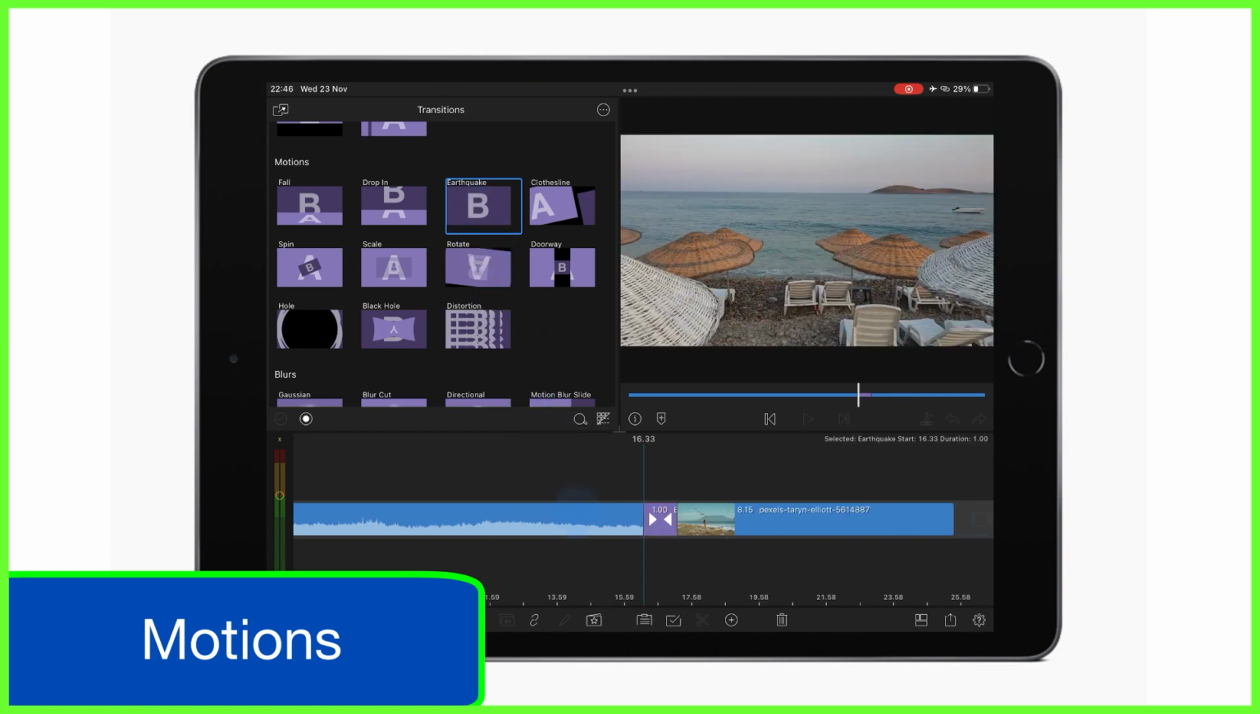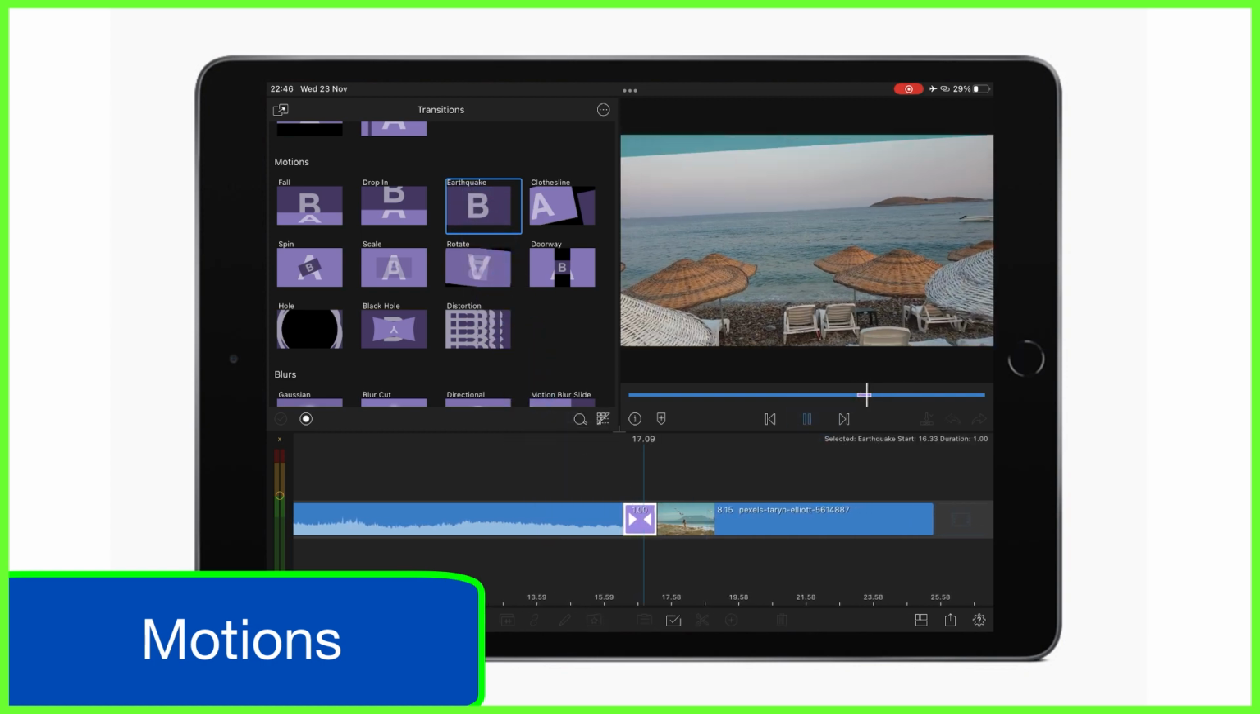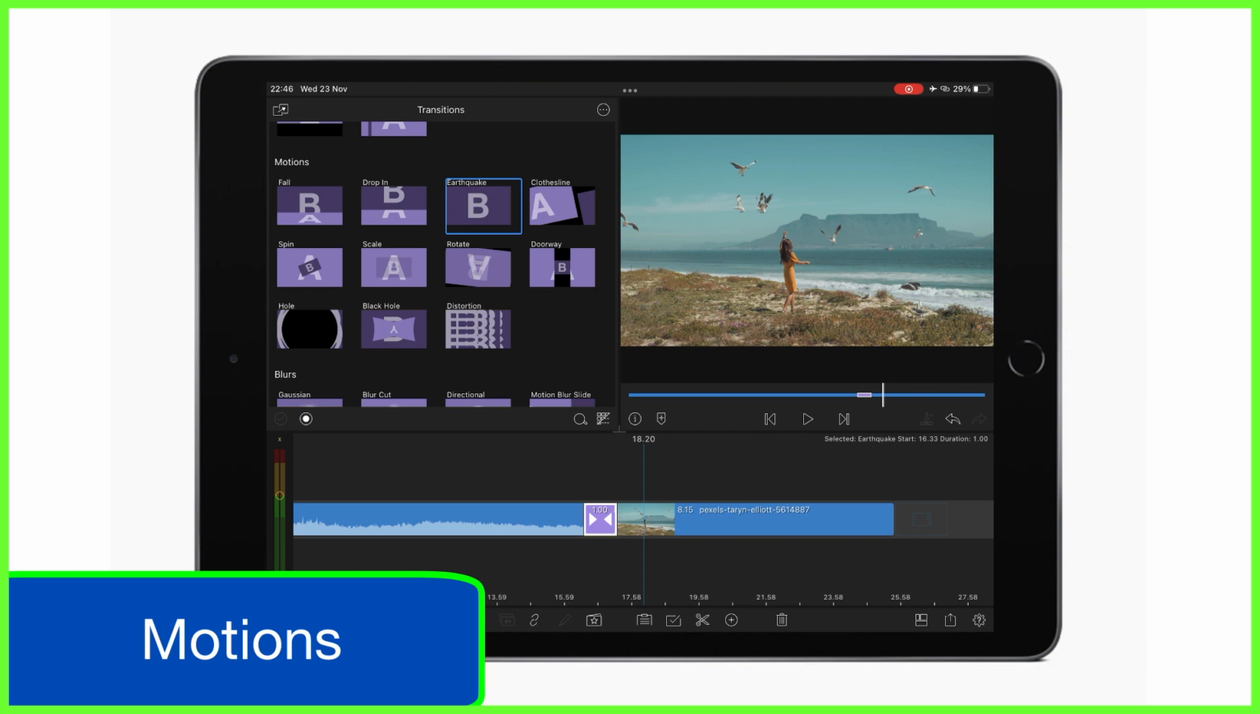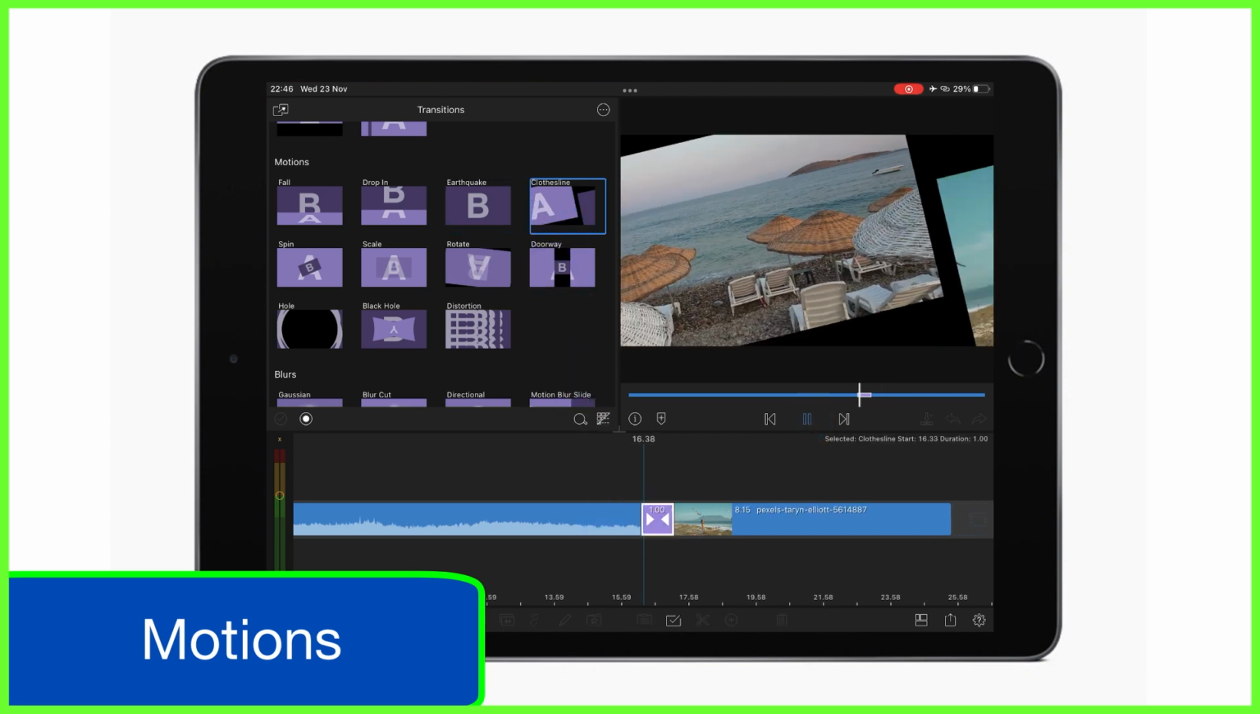Moving down here, these motion transitions add a dramatic element to your video. Save these when you want to make a real statement, making clips fall down on screen or move about like they're on a clothesline. You can have real fun with these ones, so go and experiment.